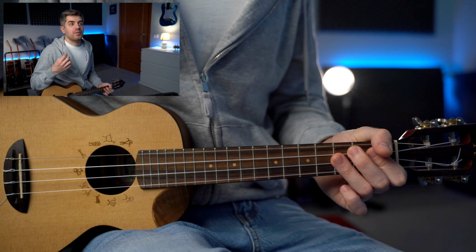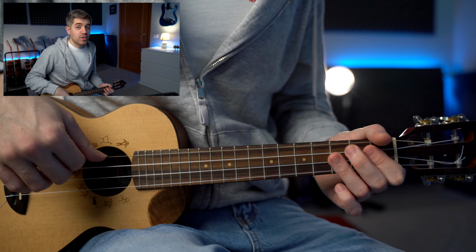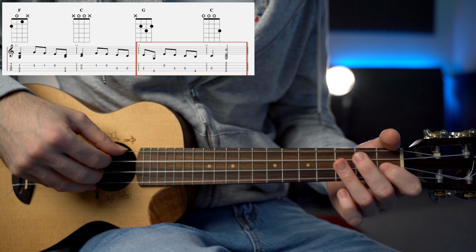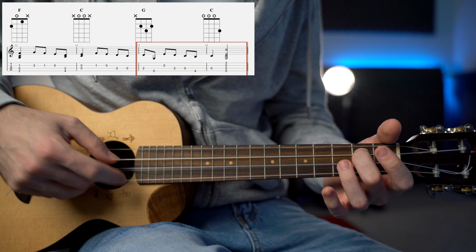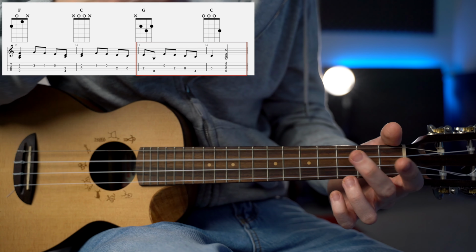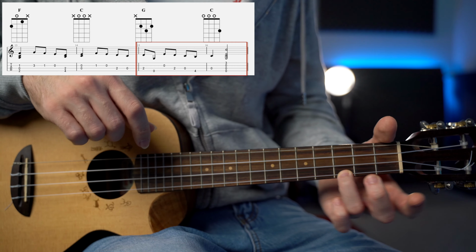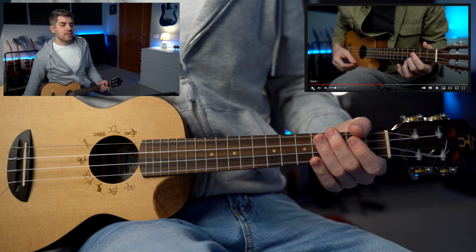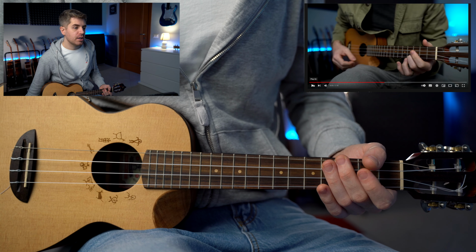So notice how important this fourth string is. It adds so much rhythm and color to the melody. And we strum the last chord, which is gonna end the first section. Now let's try the second section, which I think is really, really interesting.